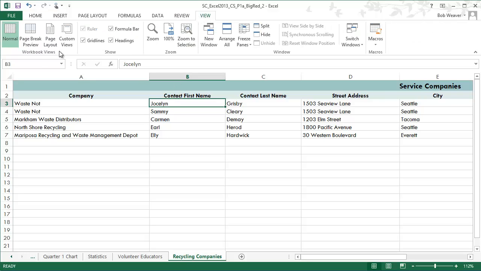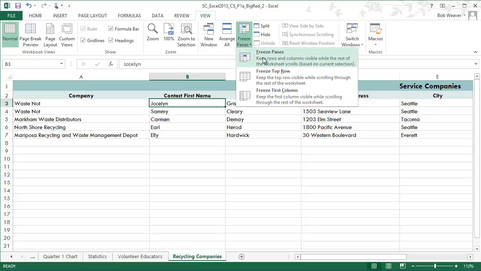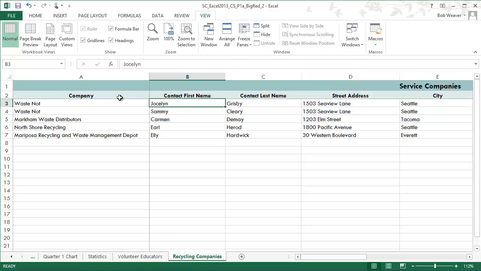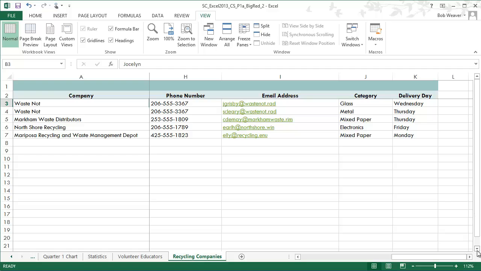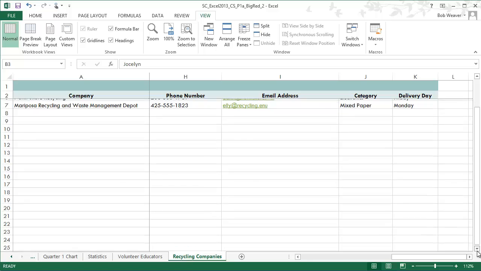In the View tab, in the Windows group here, there is a Freeze Panes option. If I select the first one, Freeze Panes, it'll freeze all the rows above and all the columns to the left of the selected cell. Now what that means is as I scroll to the right, A stays visible. So B, C, D, see they're disappearing. And as I scroll down, 1 and 2 stay visible, but the others disappear.